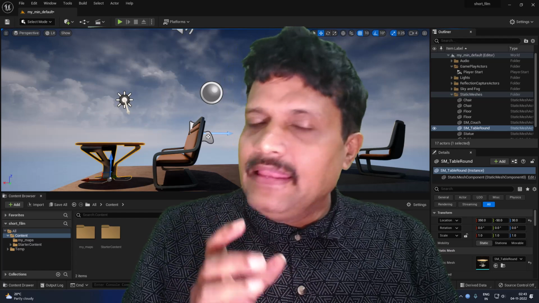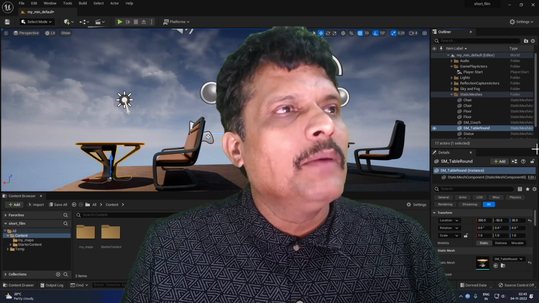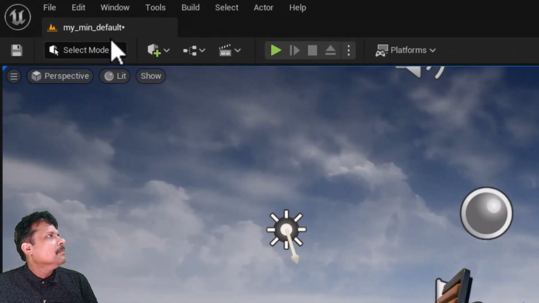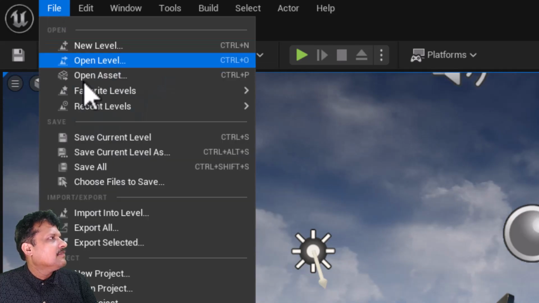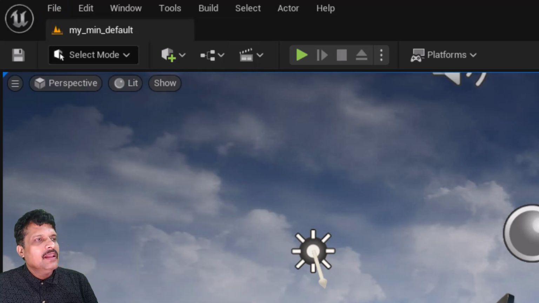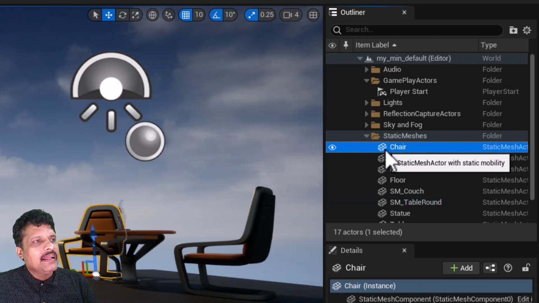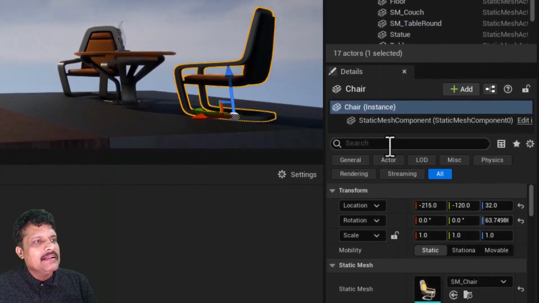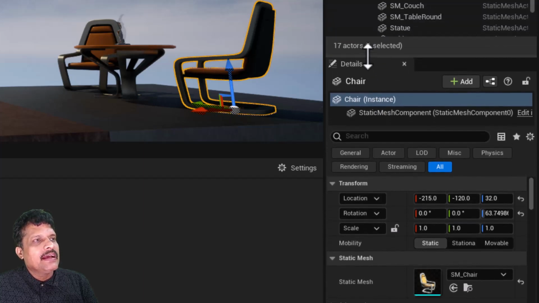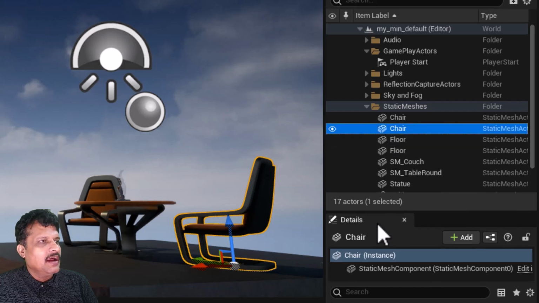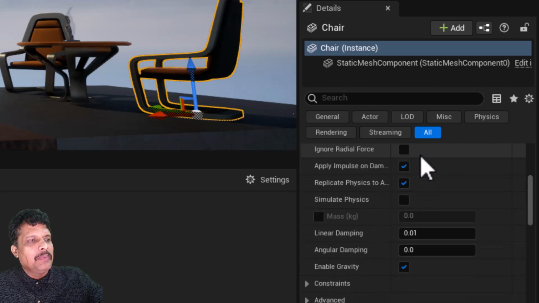So, the next thing we are going to explore is, as I told in the previous class, the outliner. I have my minimal default scene open, and we continue from the previous session. If required, I will save everything. Coming over here in this outliner, whenever I select any object, I can see its details in the details panel. For example, when I select this chair, I can scroll down and see all the details pertaining to it.